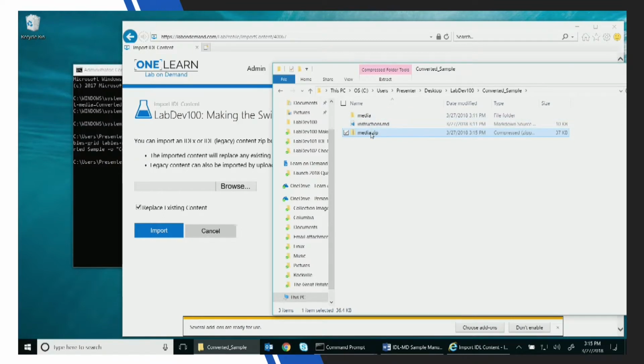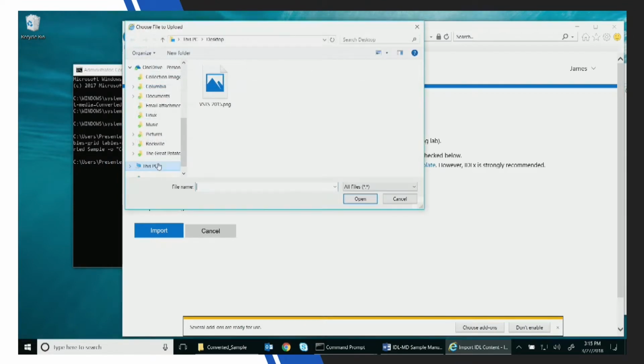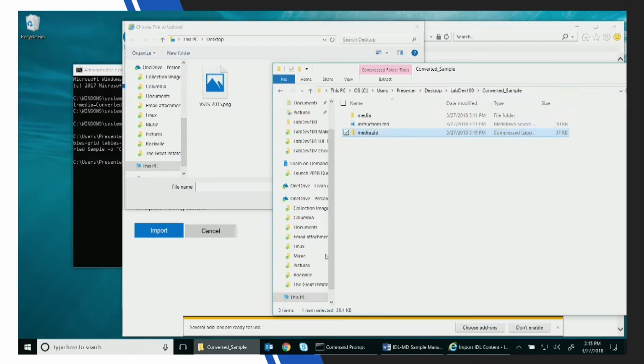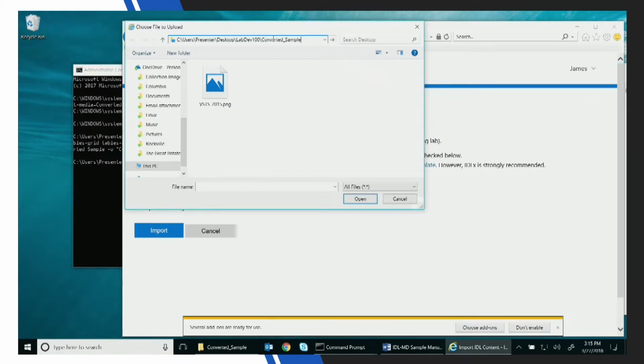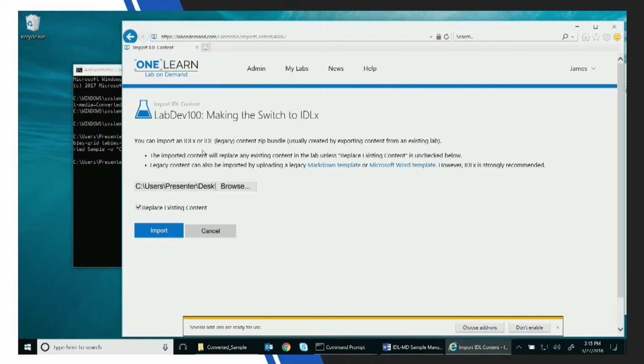So I'm just going to bring this guy over here. Oh, that's not going to work. We don't do drag and drop here. I'm going to browse. Then copy my path. I can go right to it. And I have my media.zip.